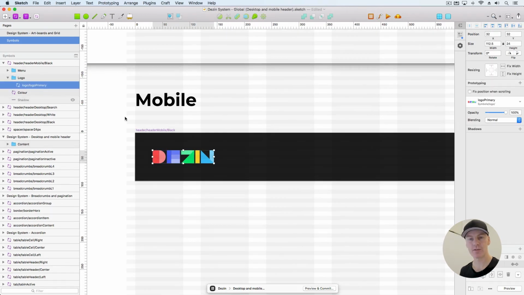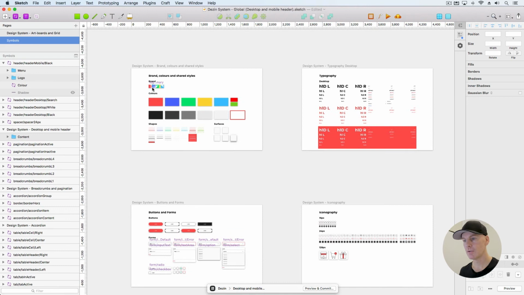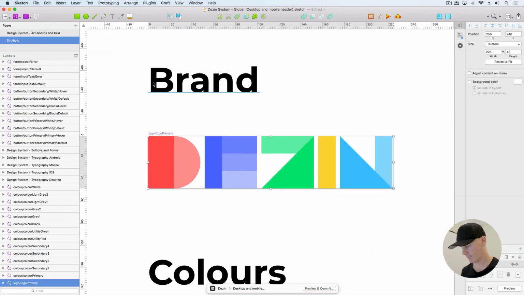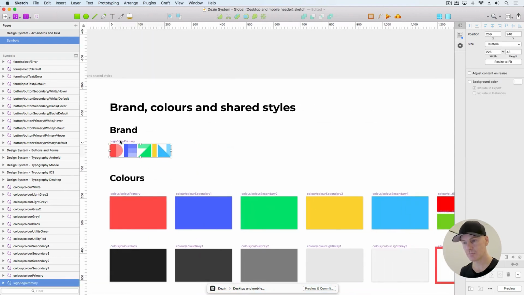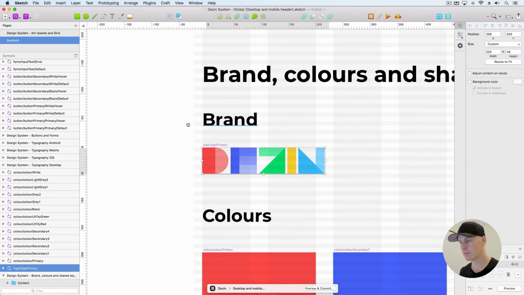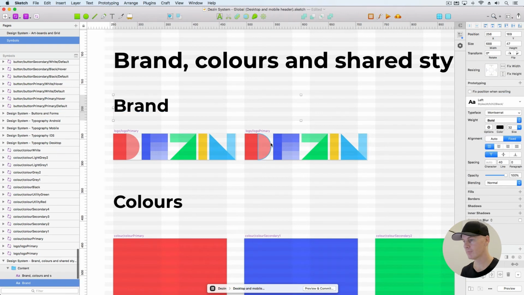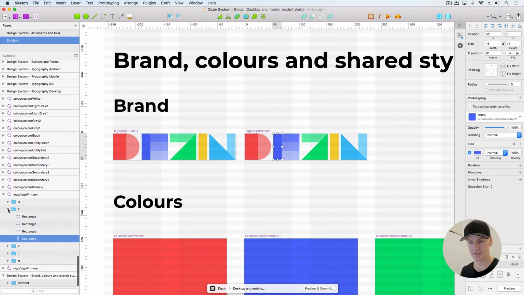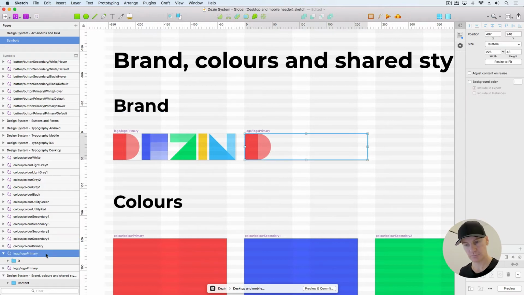Okay, and now we need a responsive logo. So basically just the brand mark of our brand. Let's go to the brand colors and shared styles artboard. Turn on our guides. Drag this over and duplicate it. Go into it and delete everything else except for the D.